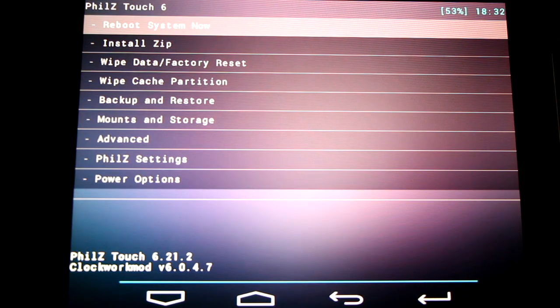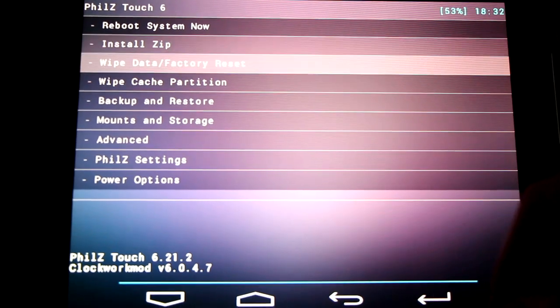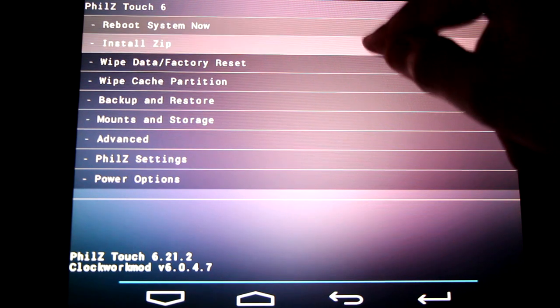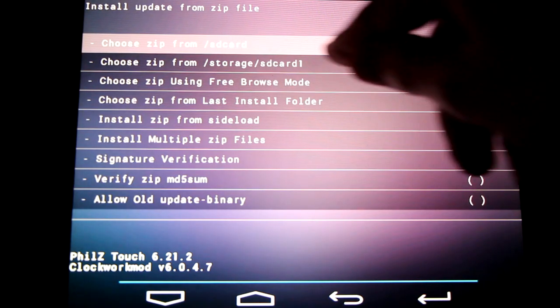Here we are in Philz Recovery. Now we can navigate around by swiping and touching, or we can use the classic volume, home, and power buttons to navigate whatever you like. Go to Install Zip. Again, we're going to need to choose SD Card 1 for the media partition.